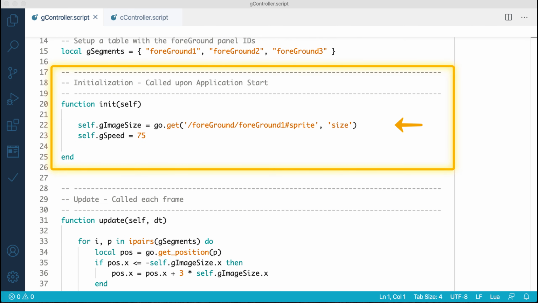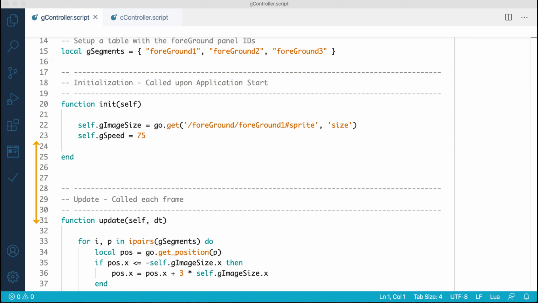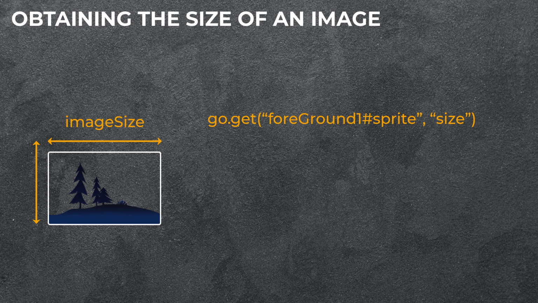During initialization, that is the init function, we need to obtain the size of the foreground sprite image. We're going to use the go.get API, and then we're going to apply that into a script property called gImageSize. Let's go ahead and take a look at that API in some detail. The go.get API, I've found this to be a pretty handy feature. Using that API allows you to include some flexibility within your script.